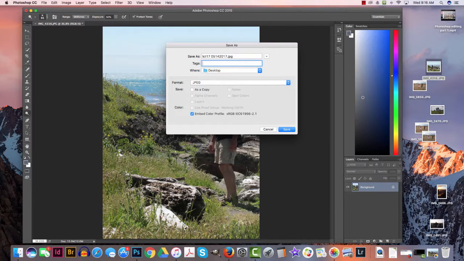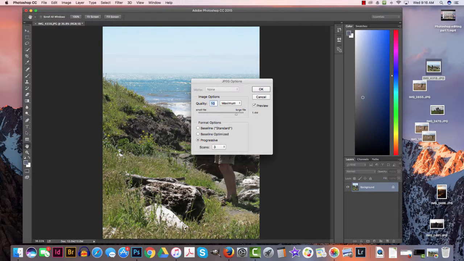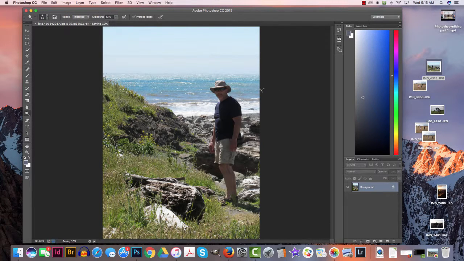I want that picture. I'm going to save it as a JPEG. That is the correct format, the best format for our blogs. I'm going to save it at this option, 10. And we are now ready with a photo to look at and put on our blog.